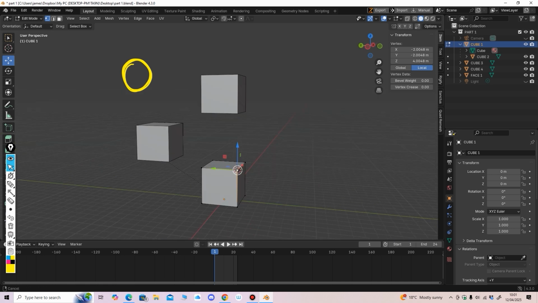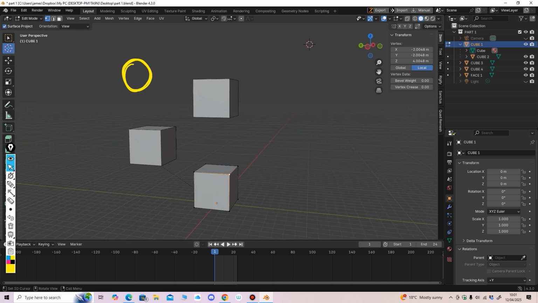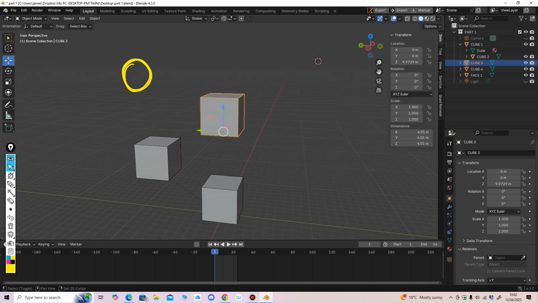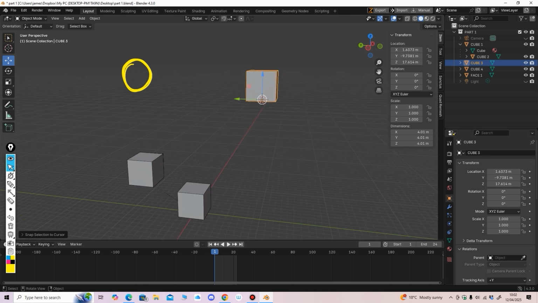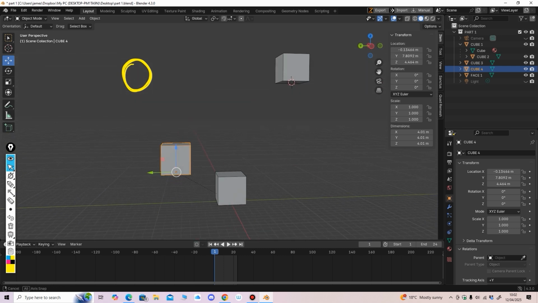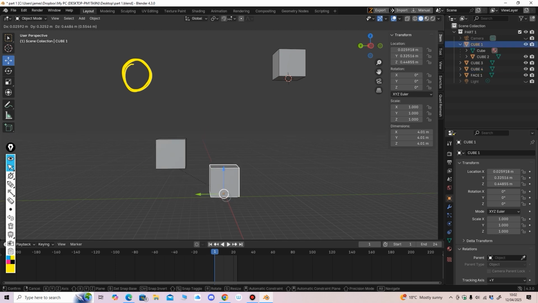Cursor to selected. Then you might have one where you want the cursor there. Select this object. Shift S, selection to cursor. So if you selected your cube, Shift S, you've moved that cube now to the cursor, for example. So yeah, we use that quite a bit.